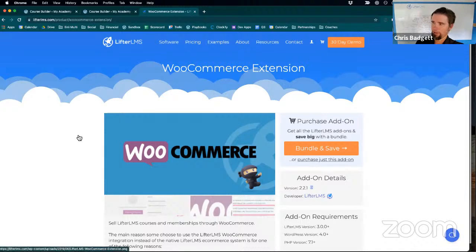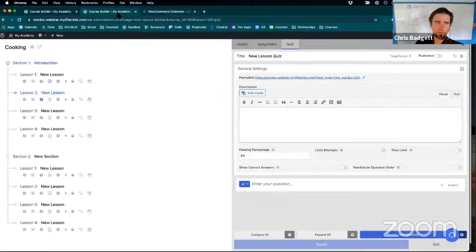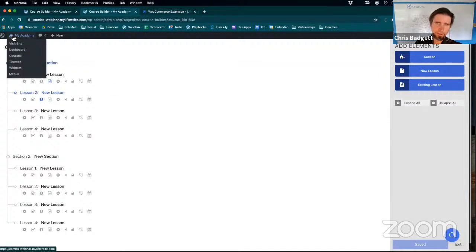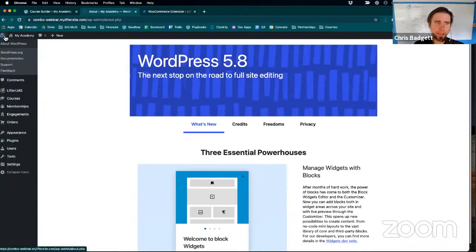Correct. The Facebook-like experience is not the forum. It can be, but it's not. The Lifter LMS social learning is more like Facebook. It's not exactly the same as Facebook. It doesn't have private messaging and friends and stuff like that, but it's more like Facebook.